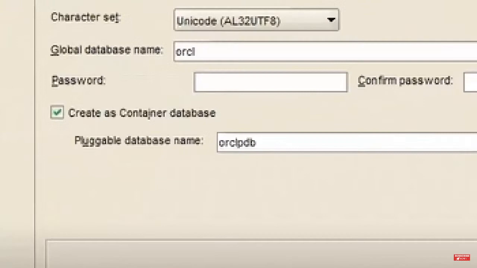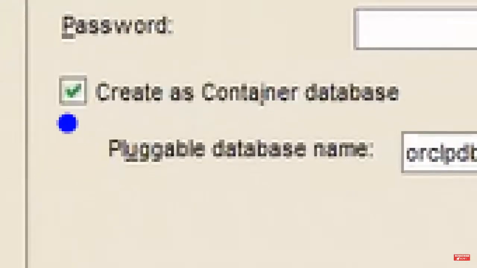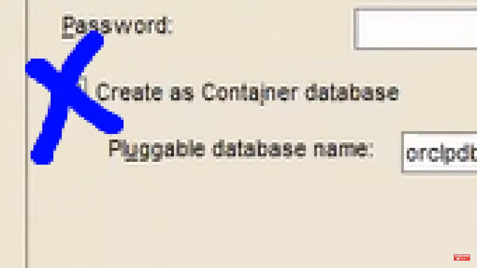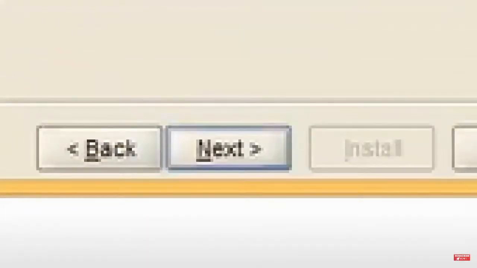After that, can you see here one option is already activated? Create as a container database. So this checkbox should be deactivated, that means remove it. After removing it, you just come back and click on next.